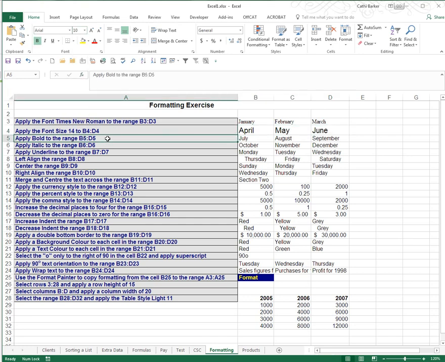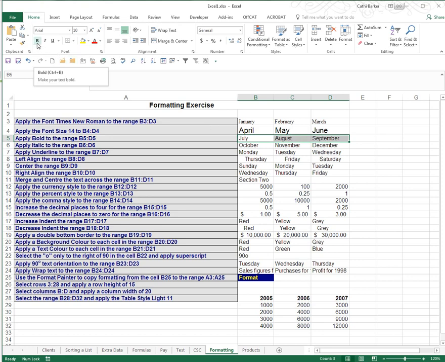The next instruction says apply bold to the range B5 to D5, so I'll highlight B5 to D5, and now I'm going to click this button, which is my bold button. Notice also the shortcut key is Control B. If I click the bold button, now the writing is more bold than it was before, and if I click it again, I unbold those cells. So I'll turn the bold on.